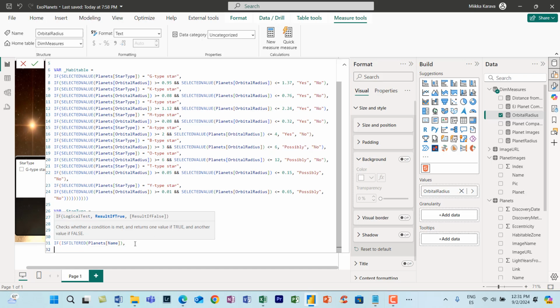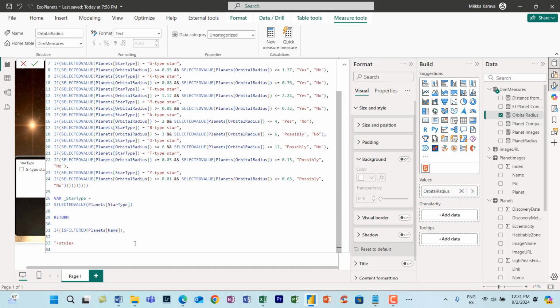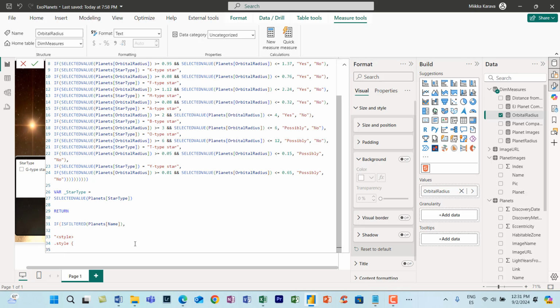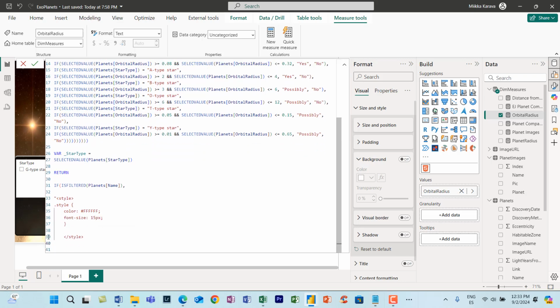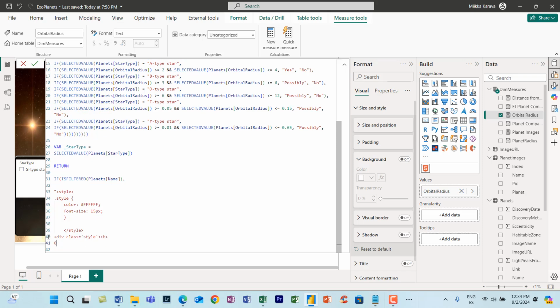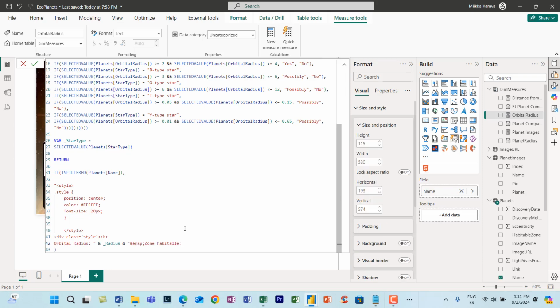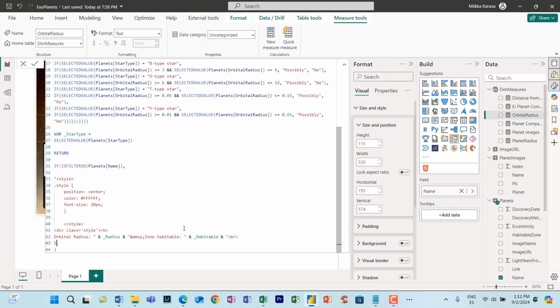So to display the visual, if a planet is filtered, we can define the CSS style block, input the text color as white and the font size 15 pixels. Then end style, then we can call the style with div class equals style, then add b for bold, orbital radius, and we can return the radius variable, then input spaces, the nbsp, then add the zone habitable, return the variable habitable, line break, return the star type, spaces, and the habitable zone is the selected habitable zone.